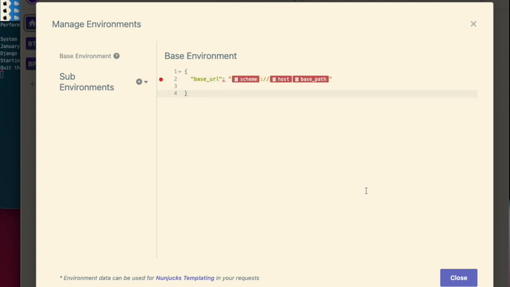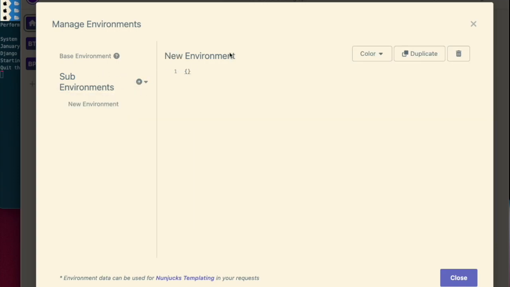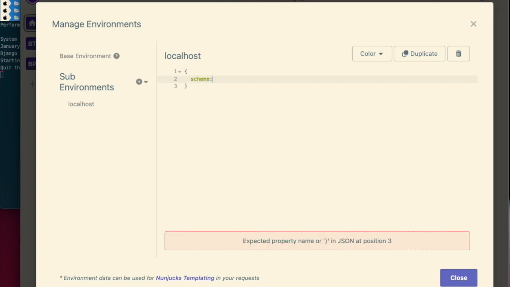So I've created this. From this point, I can create a sub environment. So I'm going to call this localhost. This is going to be my local machine. So my scheme is going to be HTTP. That's what it is. My host is going to be 127.0.0.1. Actually 8000 as well, colon 8000 because it's running on port 8000.